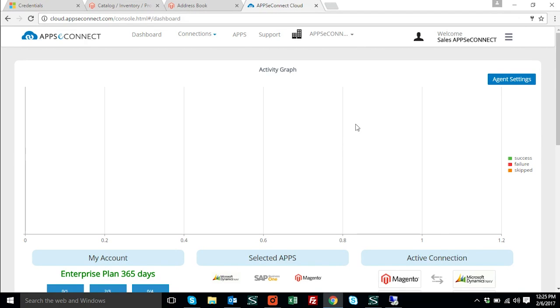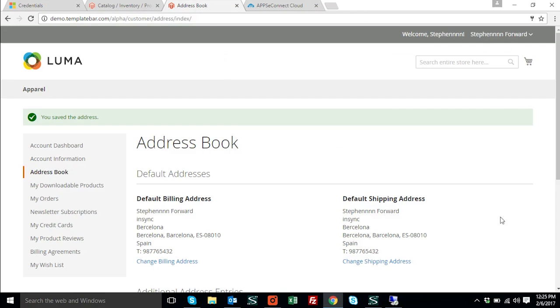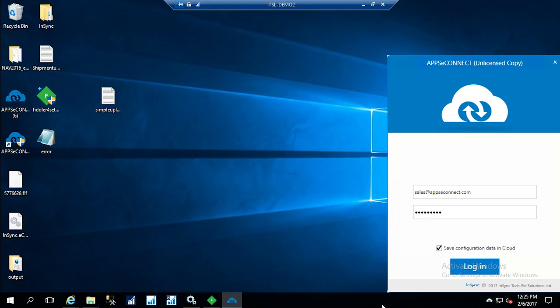Before that, I'm just showing you that my address, for the default customer I'll get registered from the Magento front-end store, is saved completely. And now I'm going into the agent section. This is the agent, and this agent is downloaded from the cloud portal, but it is installed in the server. This server is where our actual data synchronization takes place between our e-commerce and ERP.